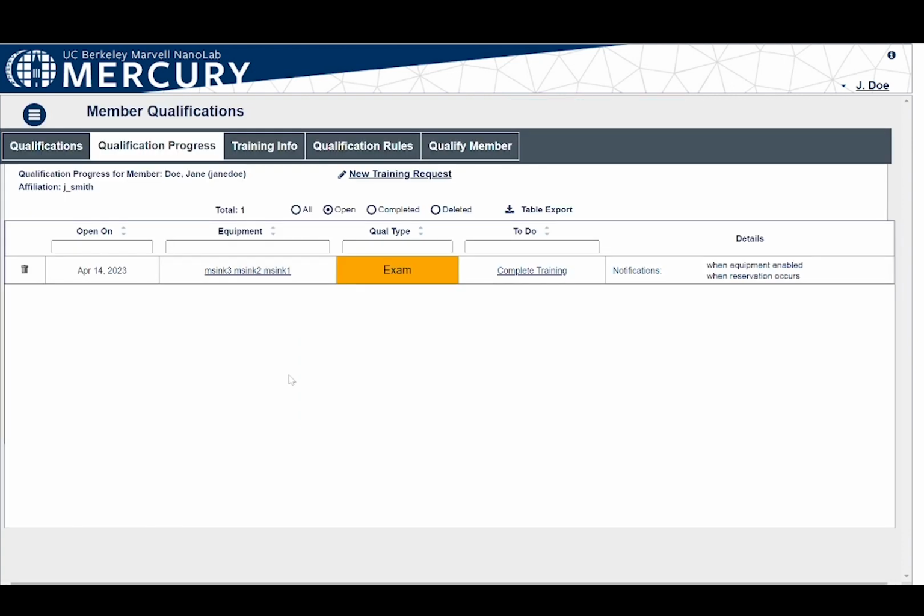Back at the dashboard, I can see my training request for MSync 3 is actually a training request for MSync 1, MSync 2, and MSync 3. Tools can be in training groups. I will train and qualify on these tools together. I now need to meet with a lab member in the lab to see the tool in operation.